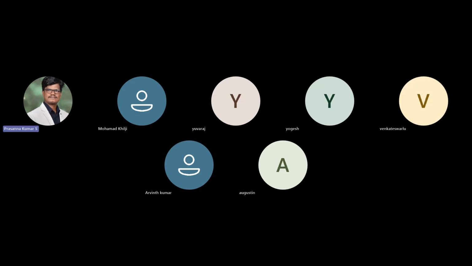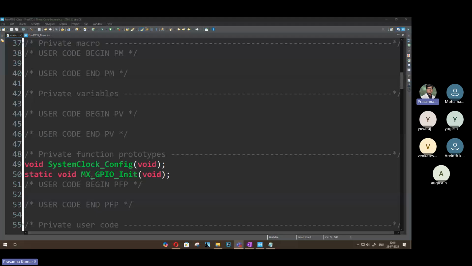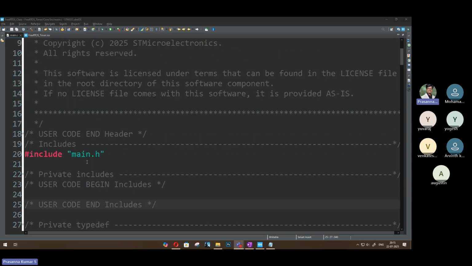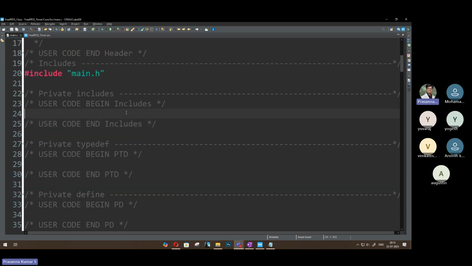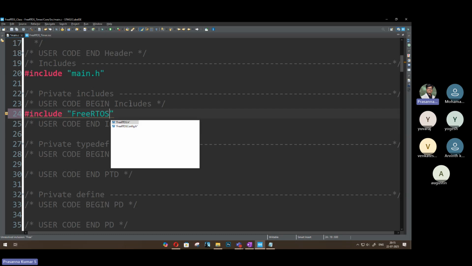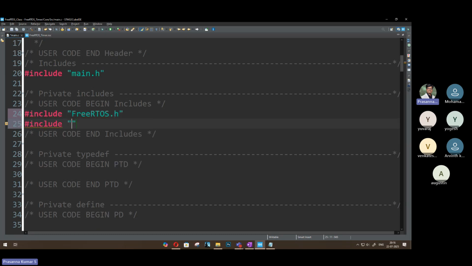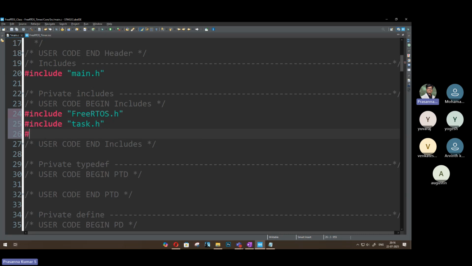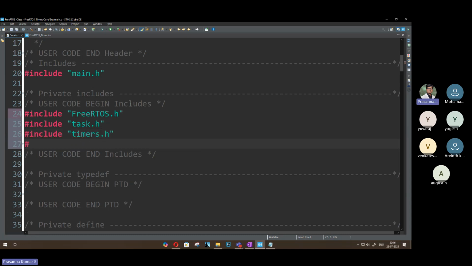I'll share my screen. So now we are going to create two different timers. One is a one-shot timer, one is an auto reload timer. For that, first I will give all these header files. The first one is hash include FreeRTOS.h. And we'll have hash include task.h, hash include timers.h, and hash include stdio.h. Okay, I'm just going to build this.